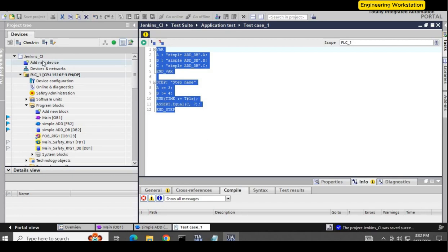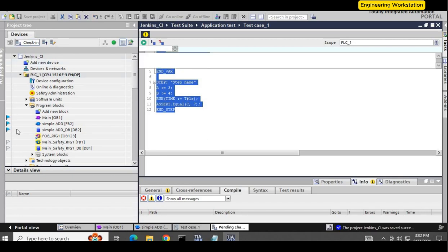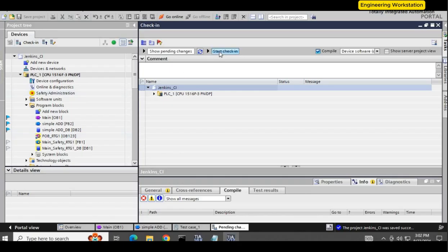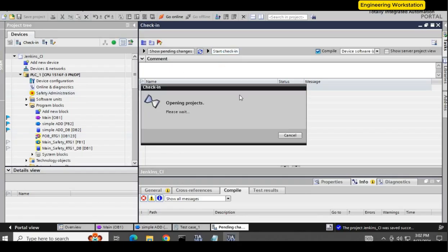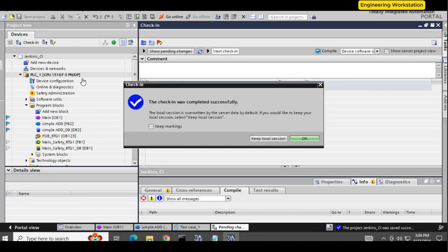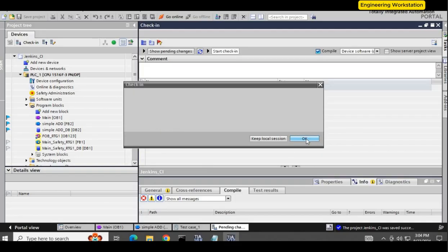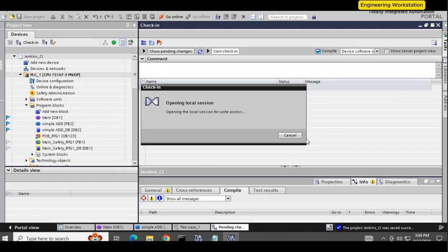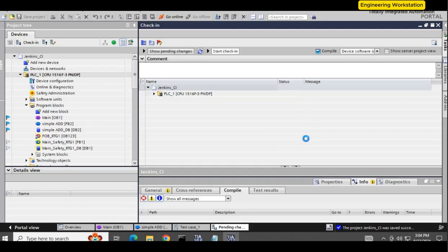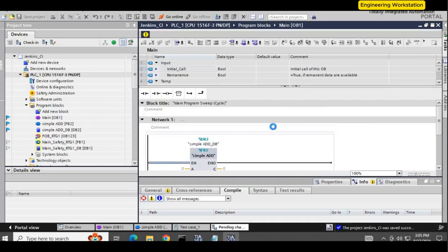Now I will proceed to check in, and we will see that the test cases are not uploaded. Here, we get the message that the change made was checked in successfully. As we see, the test case was not transferred into the server.